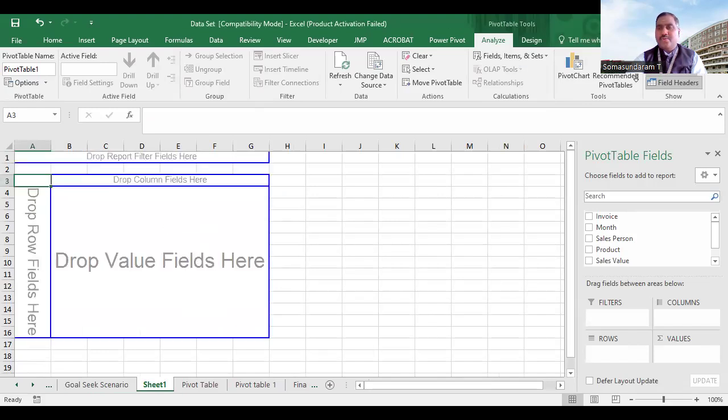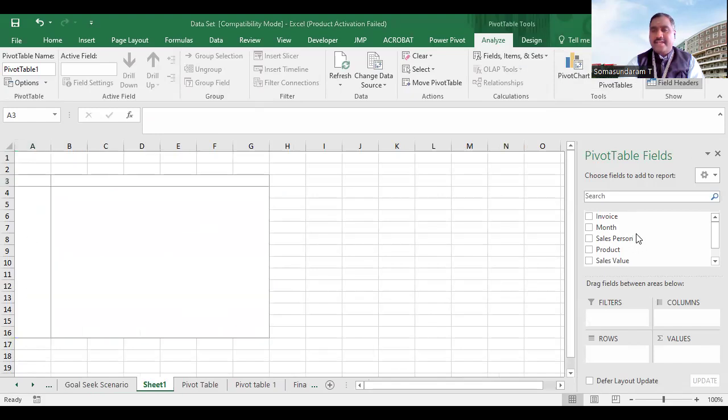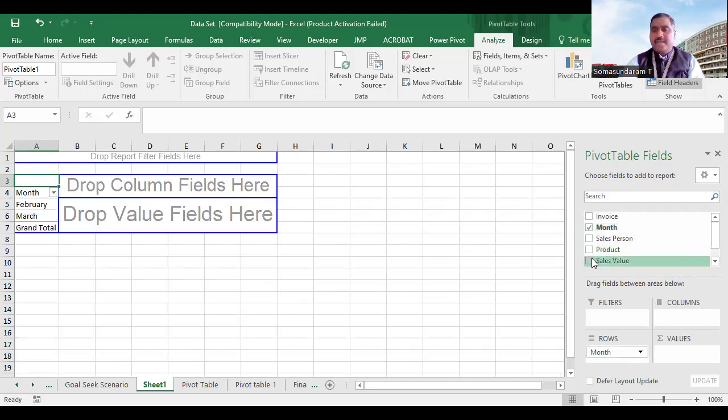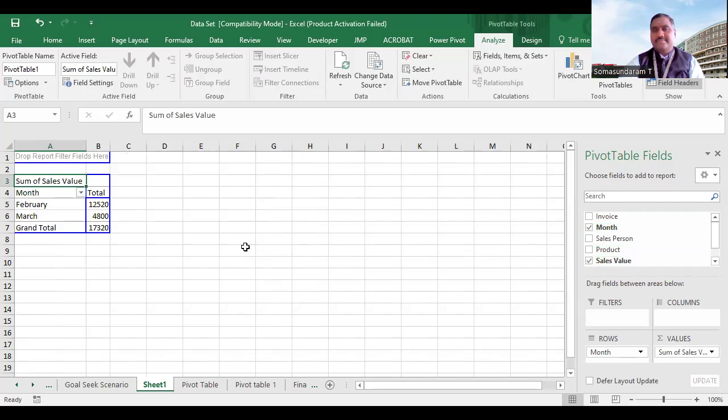Now, as already told you, see the right-hand side, the fields we had in our database, like invoice, month, sales, product, sales value, and all these things are there. Now, which fields do you want? Sir, I want to know about the month and then the sales value. That is enough. So for February month, this is the total sales volume.